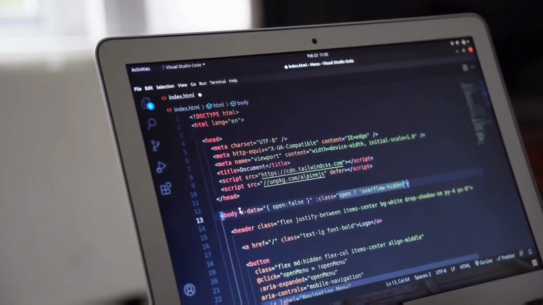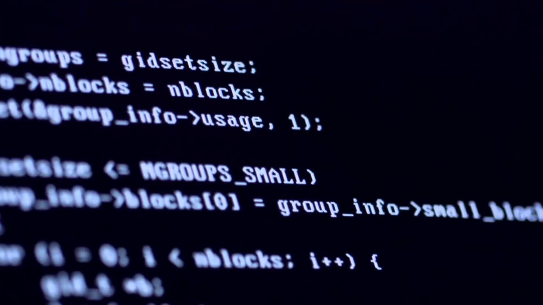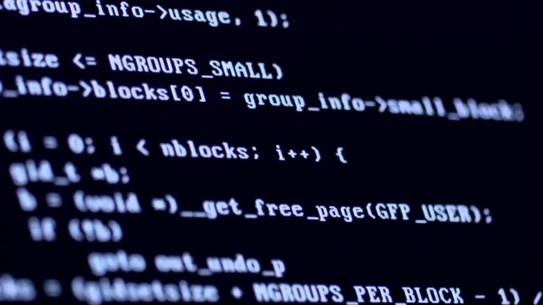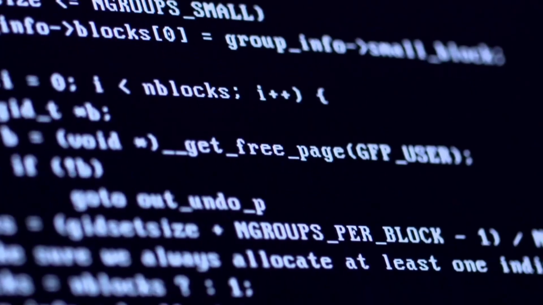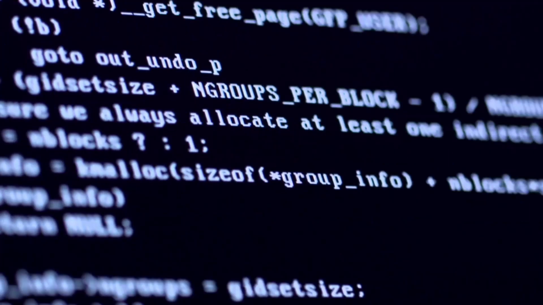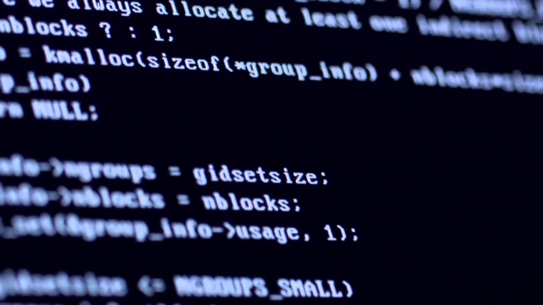Whether you're a business owner looking to streamline your workflow or an individual trying to stay on top of your finances, this tutorial is perfect for anyone who wants to save time and increase productivity. So let's dive in and see how we can automate our Google Sheets using Appscript.